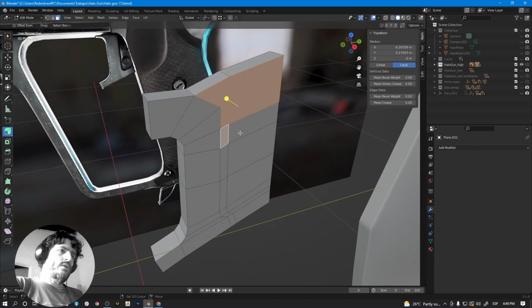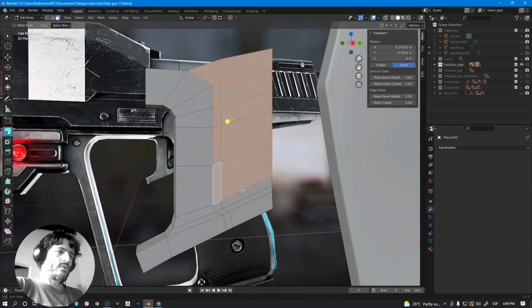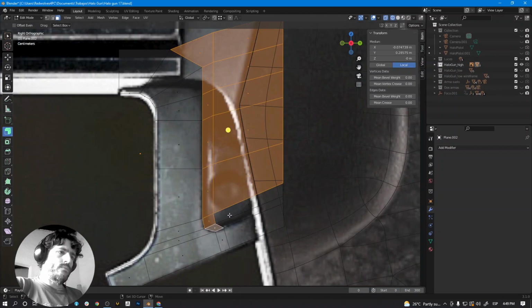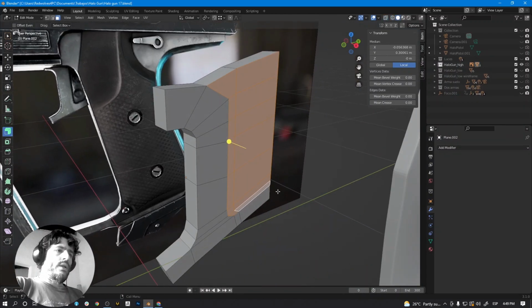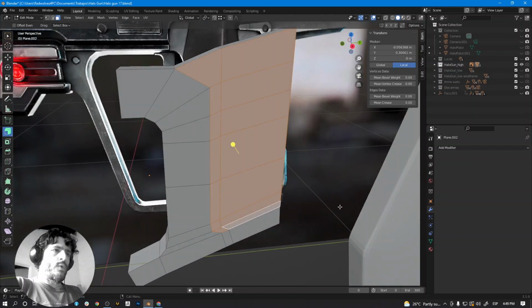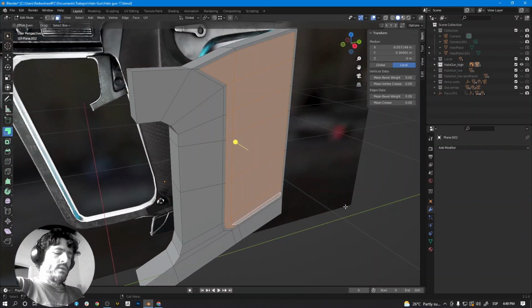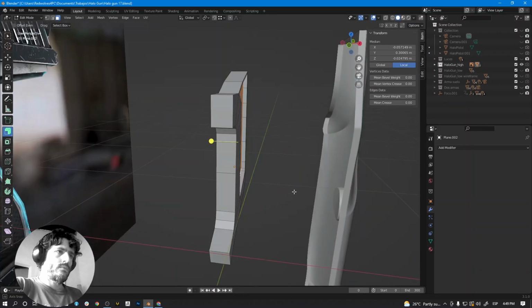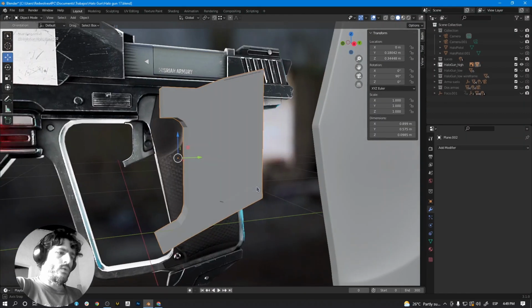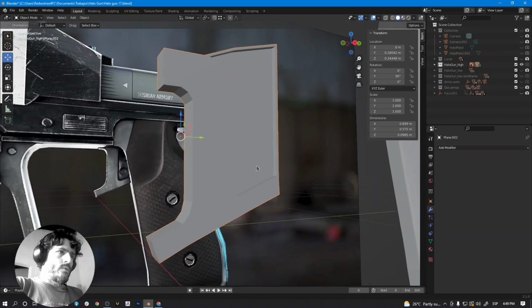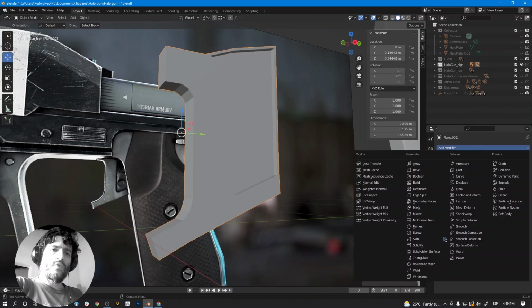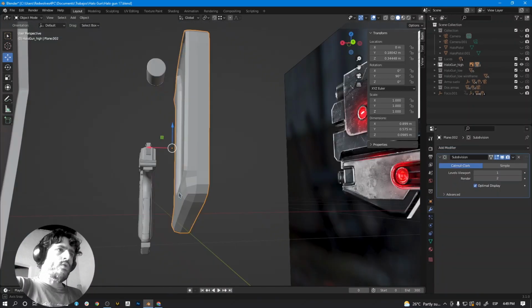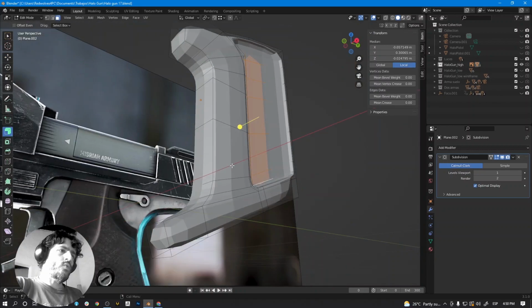Okay, so now I'm going to select these faces, like so. And now maybe we can do an inset, and then we can make an extrusion backwards, something like this. Okay, well, I'm going to add the subdivision surface, so let's see how it looks. It will look really weird because we need to add the creases.